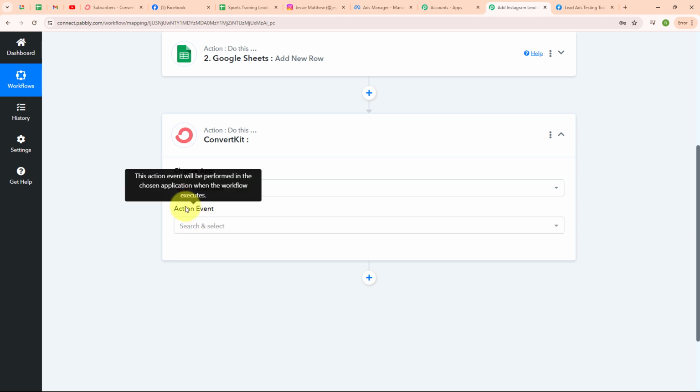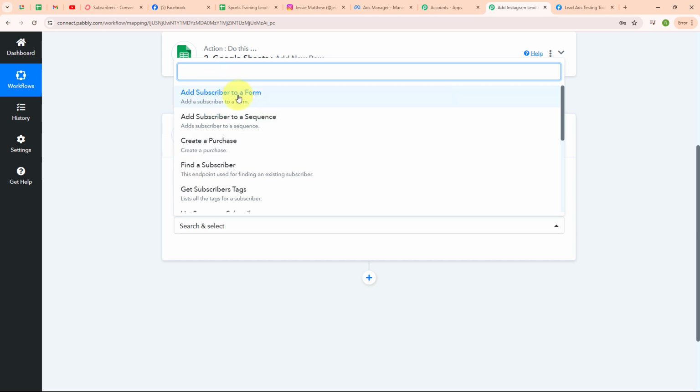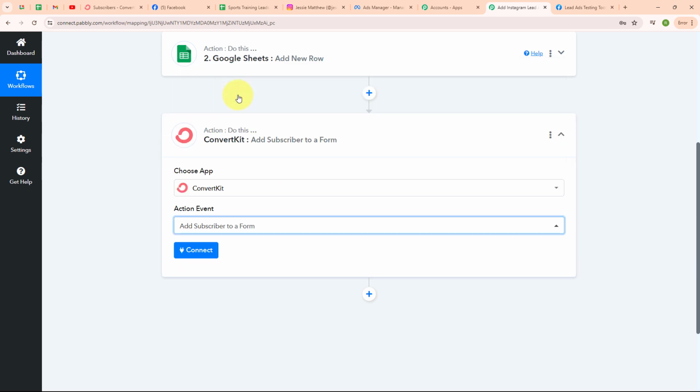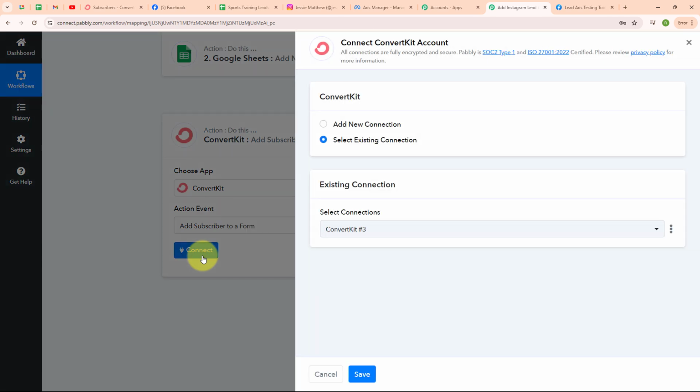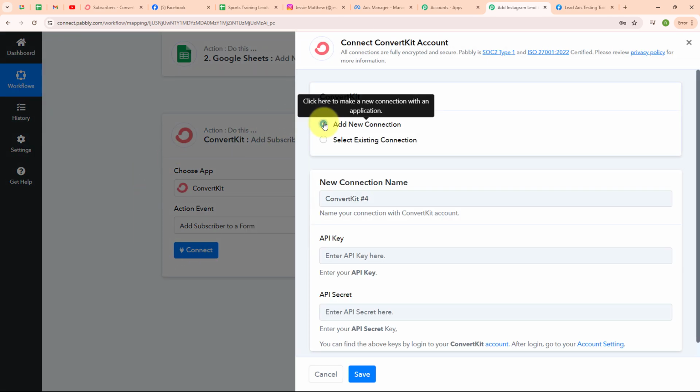And now here in my ConvertKit action event, I'm going to select the event as Add a Subscriber to a Form, so that after adding the lead details in Google Sheet, automatically that lead should be added as a subscriber in my ConvertKit account. And now to connect my ConvertKit with Pabbly Connect, here I'm going to click on this Connect. Again here to build a new connection, I'm going to select Add New Connection. If your ConvertKit account is already connected with Pabbly Connect, then you can click on Select Existing Connection.